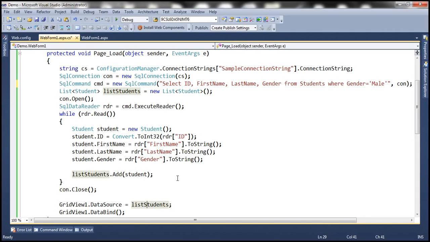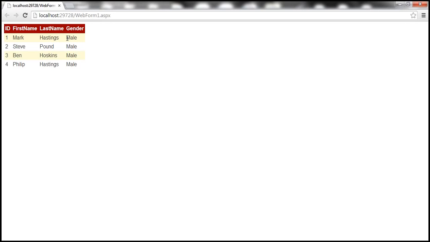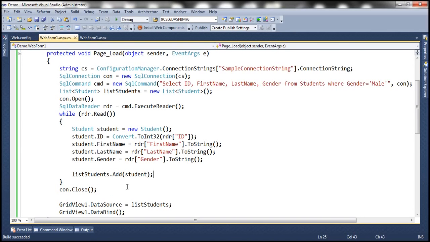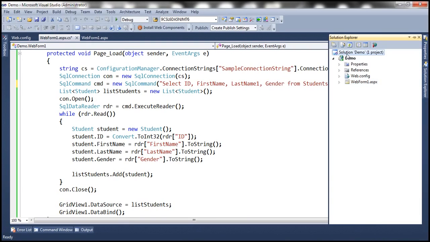invoking data bind. So let's quickly run this and see if it works. It should be able to fetch only the male students, and that's what we see here. Now since we don't have IntelliSense inside this opaque string, it's very easy to make a spelling mistake like that. And if we do that and build the solution, we notice in the status bar that we don't have any compilation error. It says build succeeded.